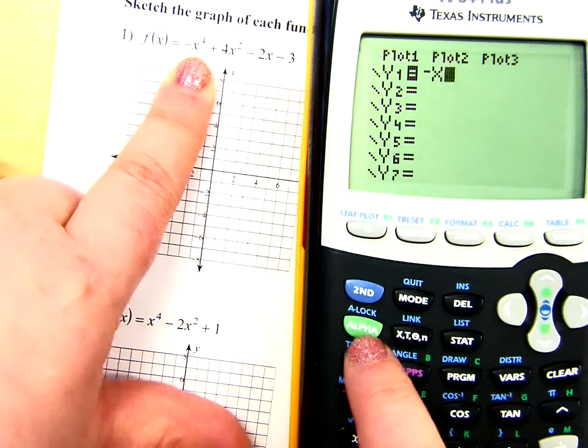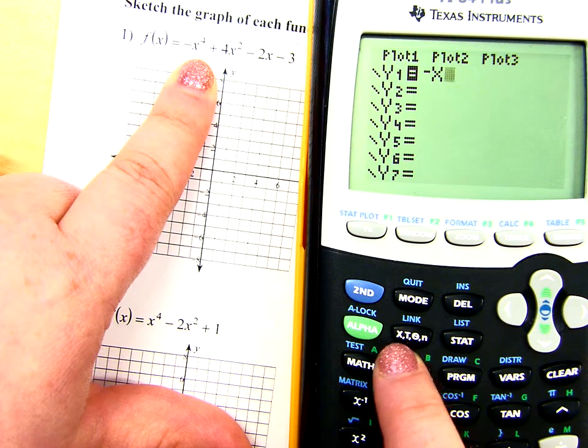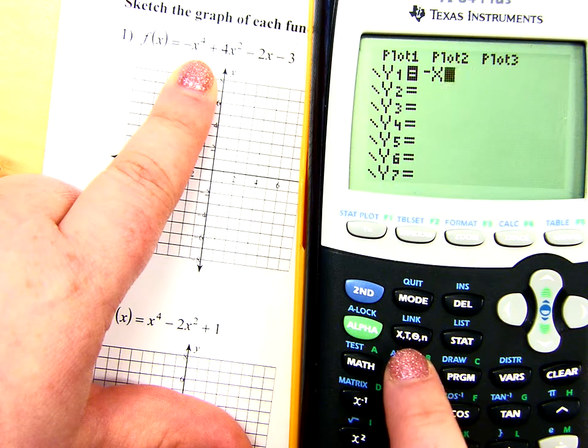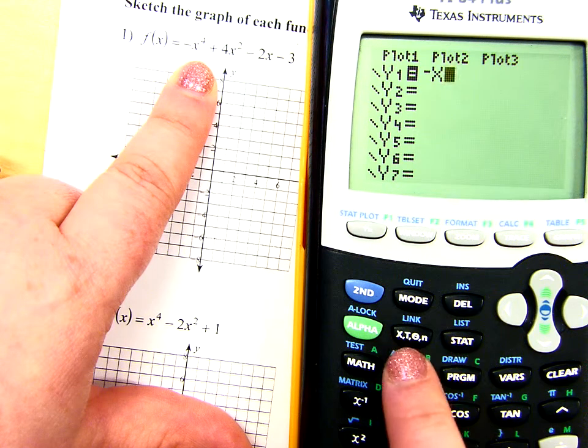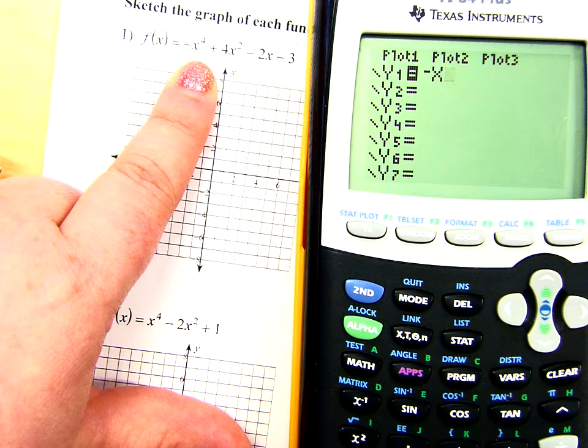X is the button right next to the green one, and it's green on everybody's calculator. See the button right next to it? See it has an X, a T, a circle with a line through it, and an N? That's your variable button. So we're using X's, so you just hit that. That's how you get an X.